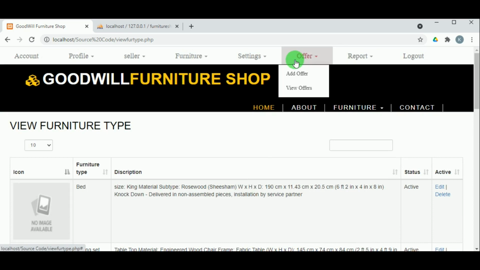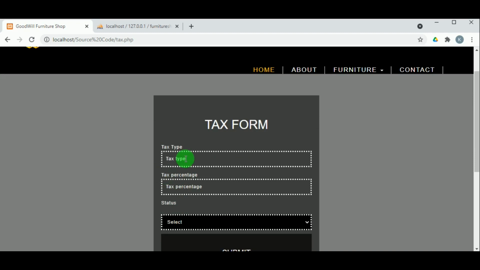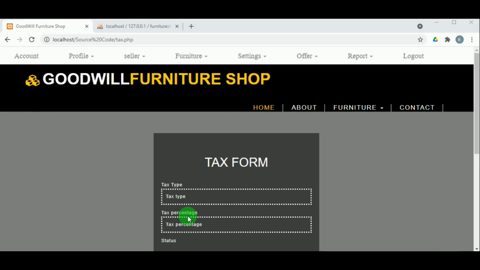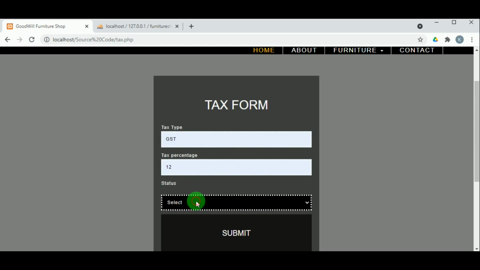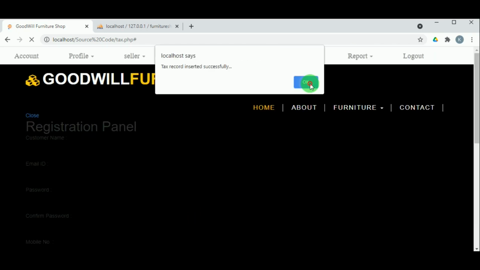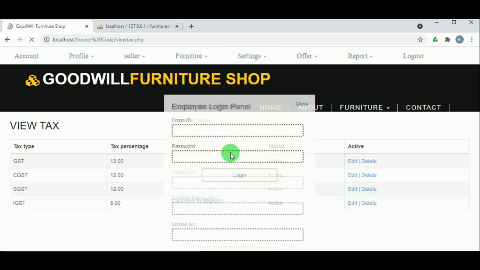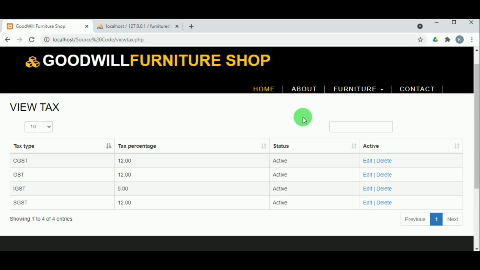In settings under tax, here the taxes can be added. That is, there are different taxes, GSTs, SGSTs. So there are different taxes, and these must be added, and what is the percentage of tax for their website, that also must be mentioned. Then under view tax, the different taxes can be viewed here.